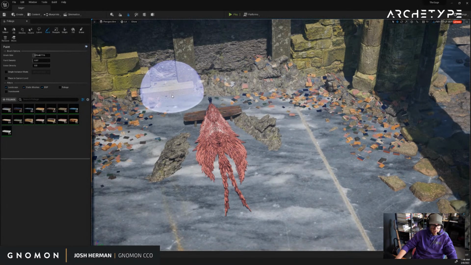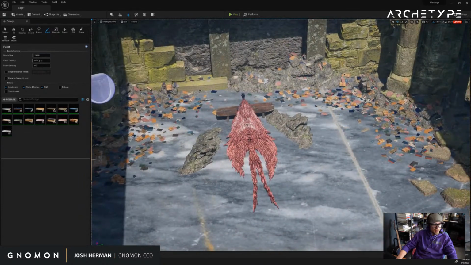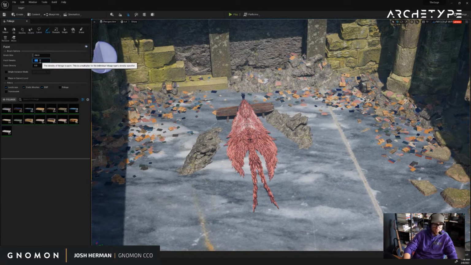Let's get some of the stuff in here. Let's do a slightly smaller. I think we'll do 250. And we'll do double that. So let's just make it more than double that. 0.2.